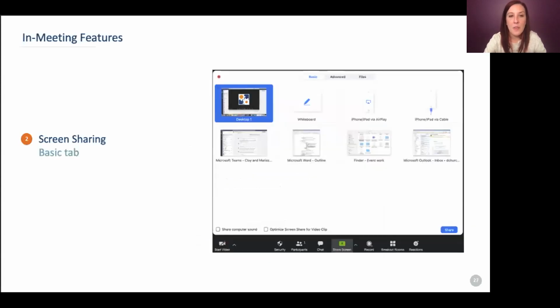All right, so if you click that green icon at the bottom, you're going to get yourself another pop-up. It's going to default to basic, which allows you to share your entire desktop. You can also share a whiteboard, which is really cool for collaborating on a meeting. A couple of different options.